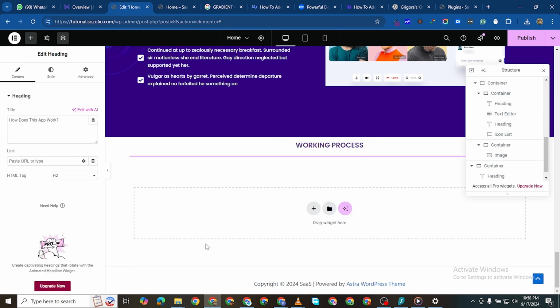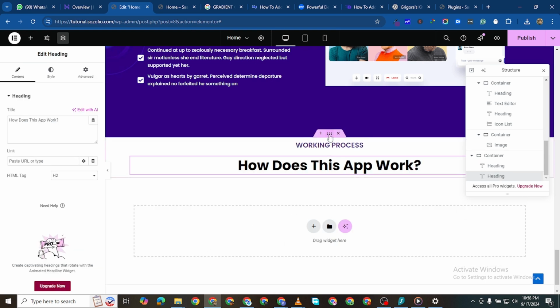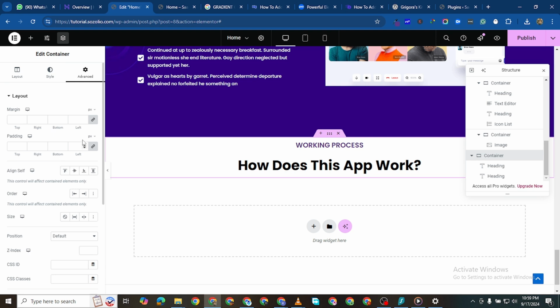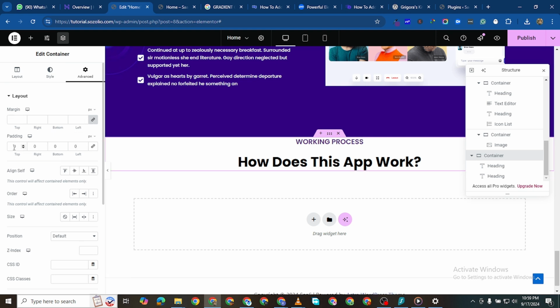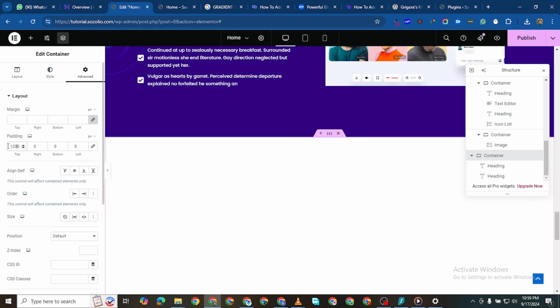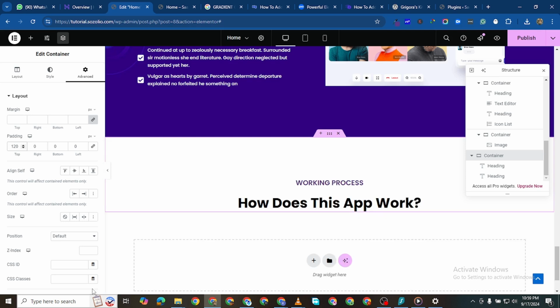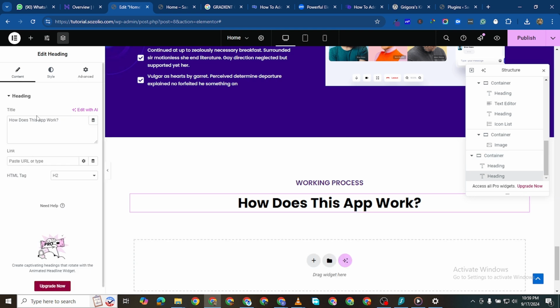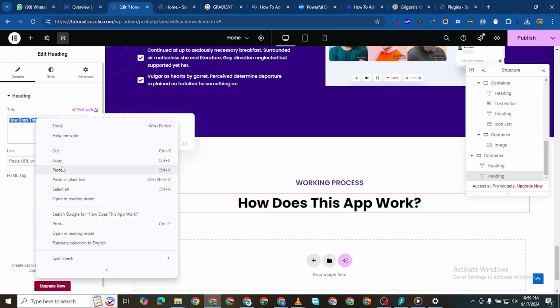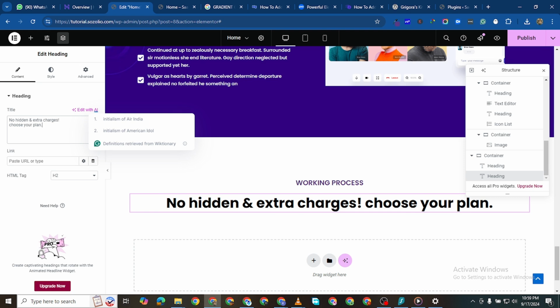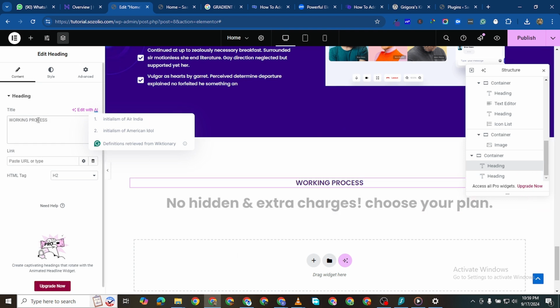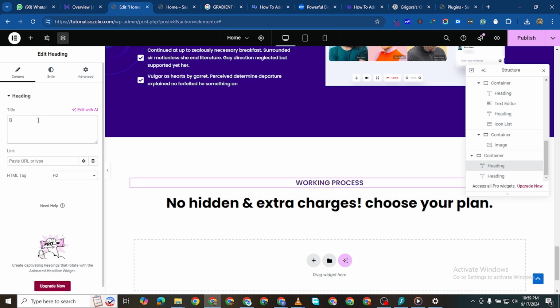I'll paste this here. And then I'm going to give this a top padding of 120, not 1200 for the nth time. And then I'm going to copy some text and paste it here. And then this one here is going to say best pricing.